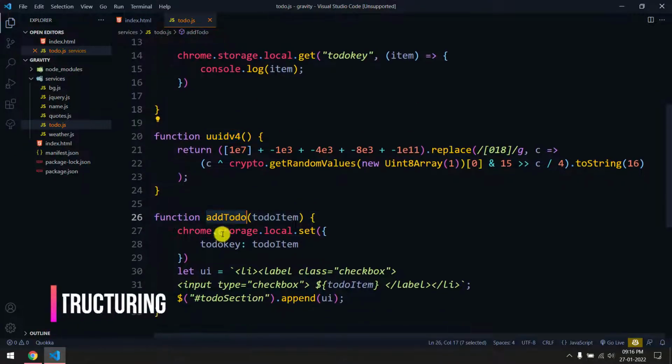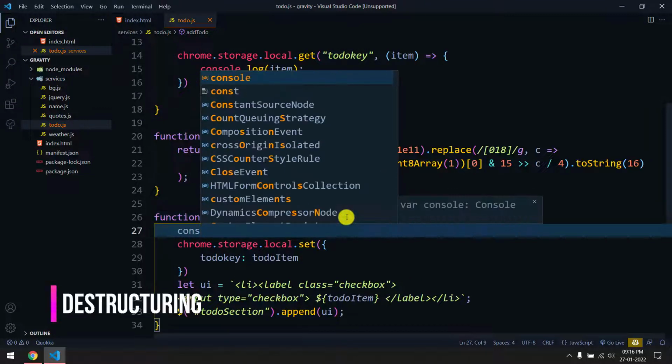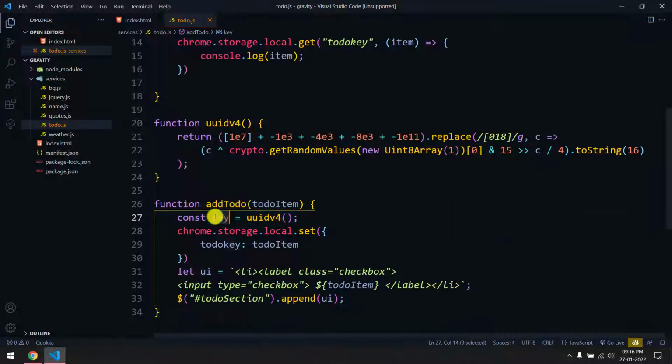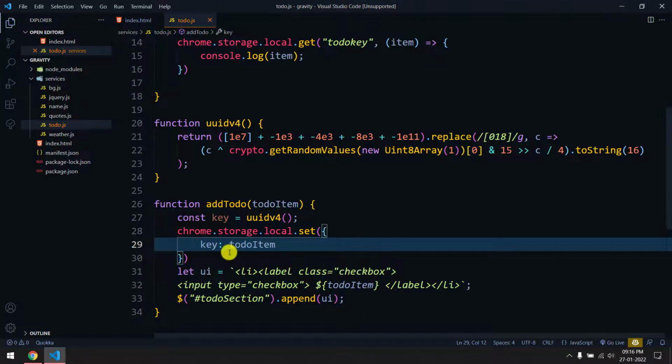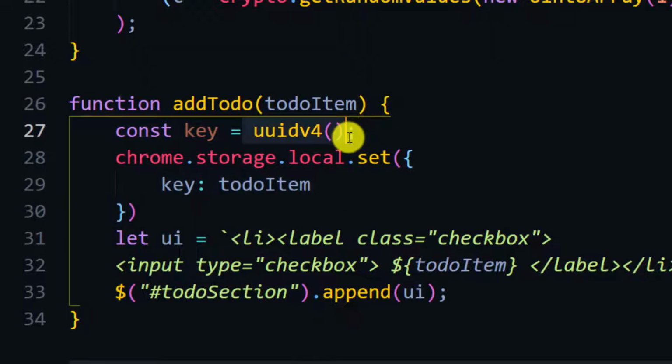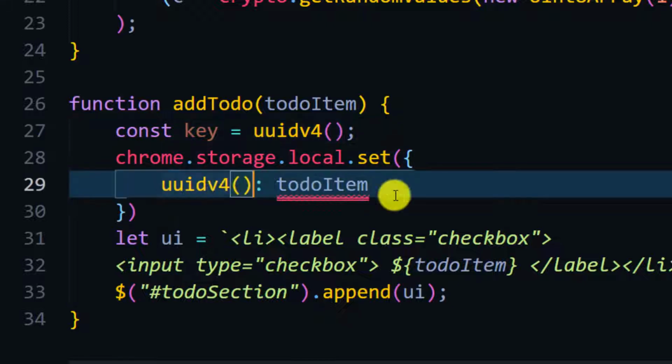So this to do key should be dynamic. How do we do that? Let's say const key, and I'm going to get the key from this UUID v4. But if I try to set the key here, that will not work, right? Because this is a literal key within this object. So how do I make it dynamic? If I copy this function and paste it here, that will not allow me, because this is an object.